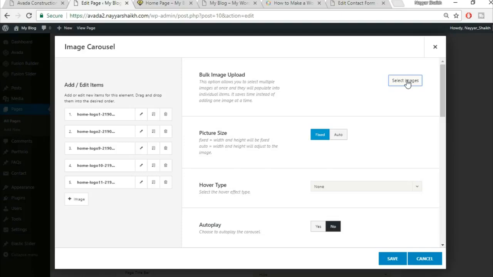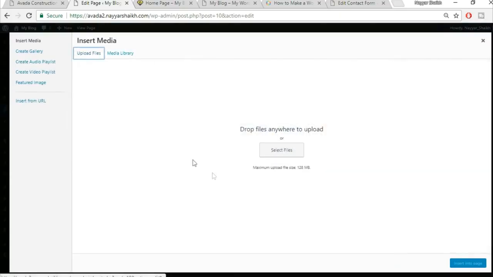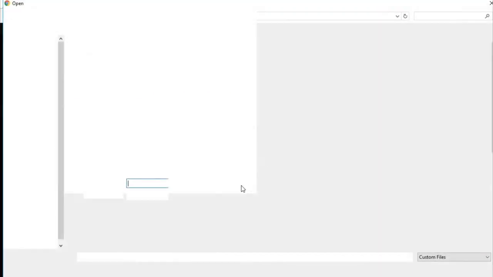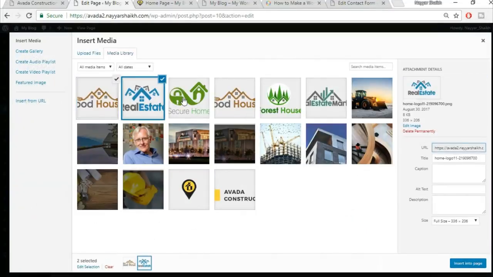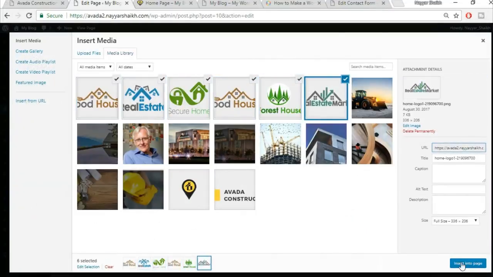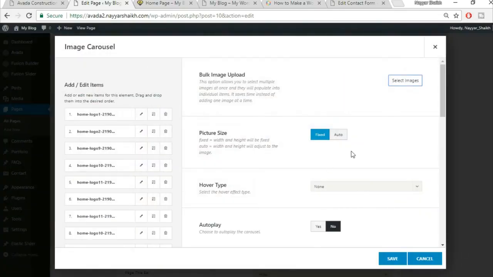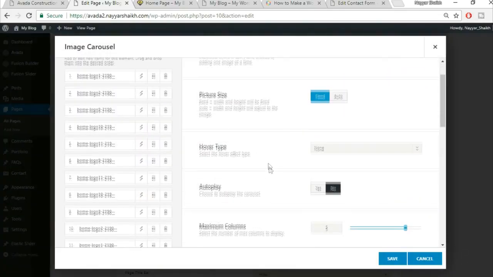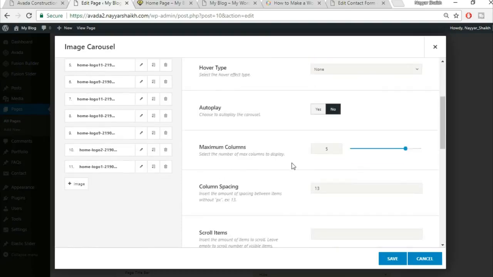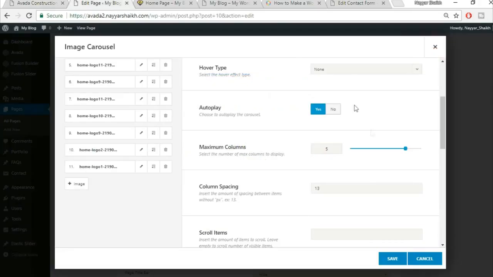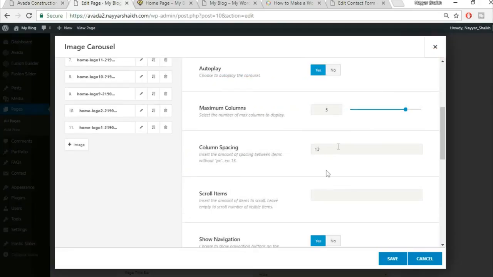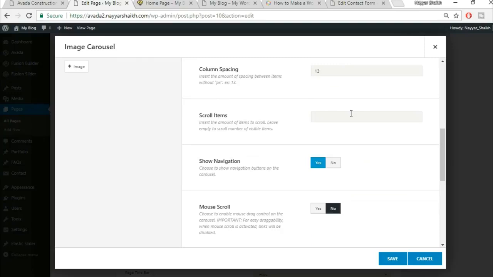Let's add one more image actually, because we have only 5, we want 6, so just add one more image. Okay, so we have all the images over here, select them, click on insert into post. Picture size fixed, hover type, you can select any hover type if you want. Autoplay, you can set to yes or no. Maximum columns, as you can see, 1 2 3 4 5, so you can set this to 5. Column spacing 13, fine. Scroll items 1.